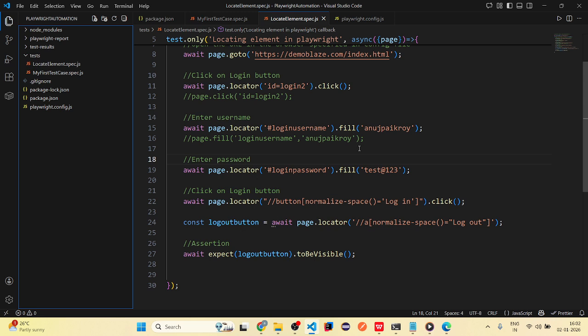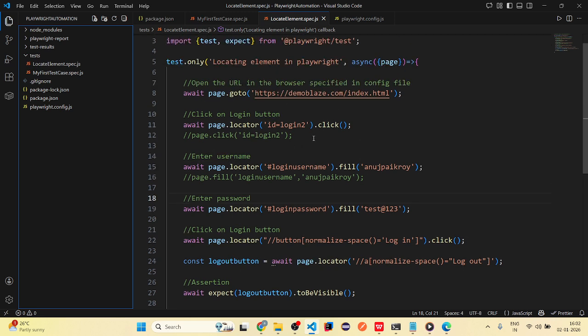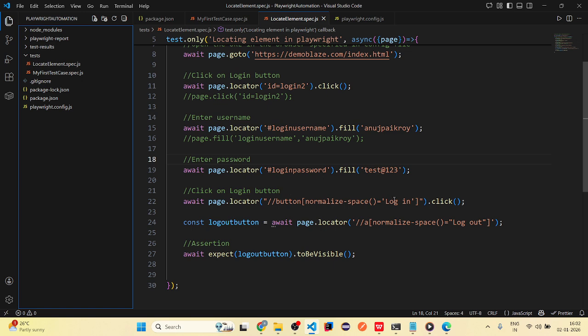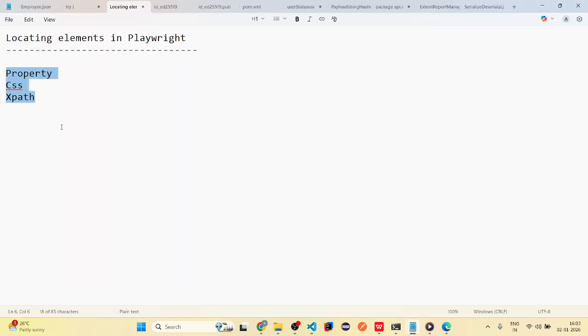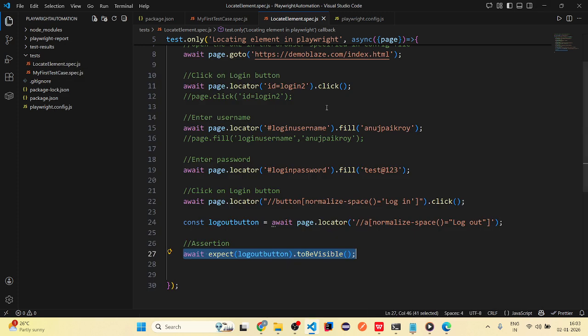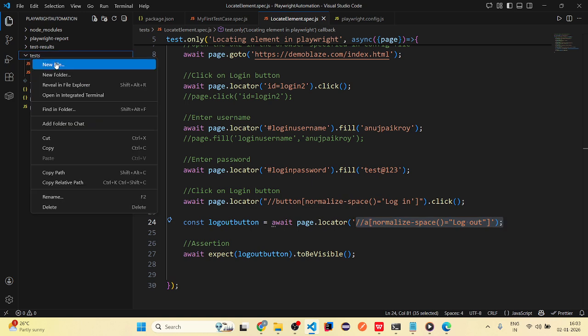In that session we entered the username, entered the password, and clicked on the login button. After that we verified whether the login button is there, and whether it's visible or not. We have already discussed that there are three ways to locate a web element: property, CSS and XPath. In our example, we used the property, then the CSS, then the XPath. So this is for locating a single element. Now we'll understand how to locate multiple web elements.